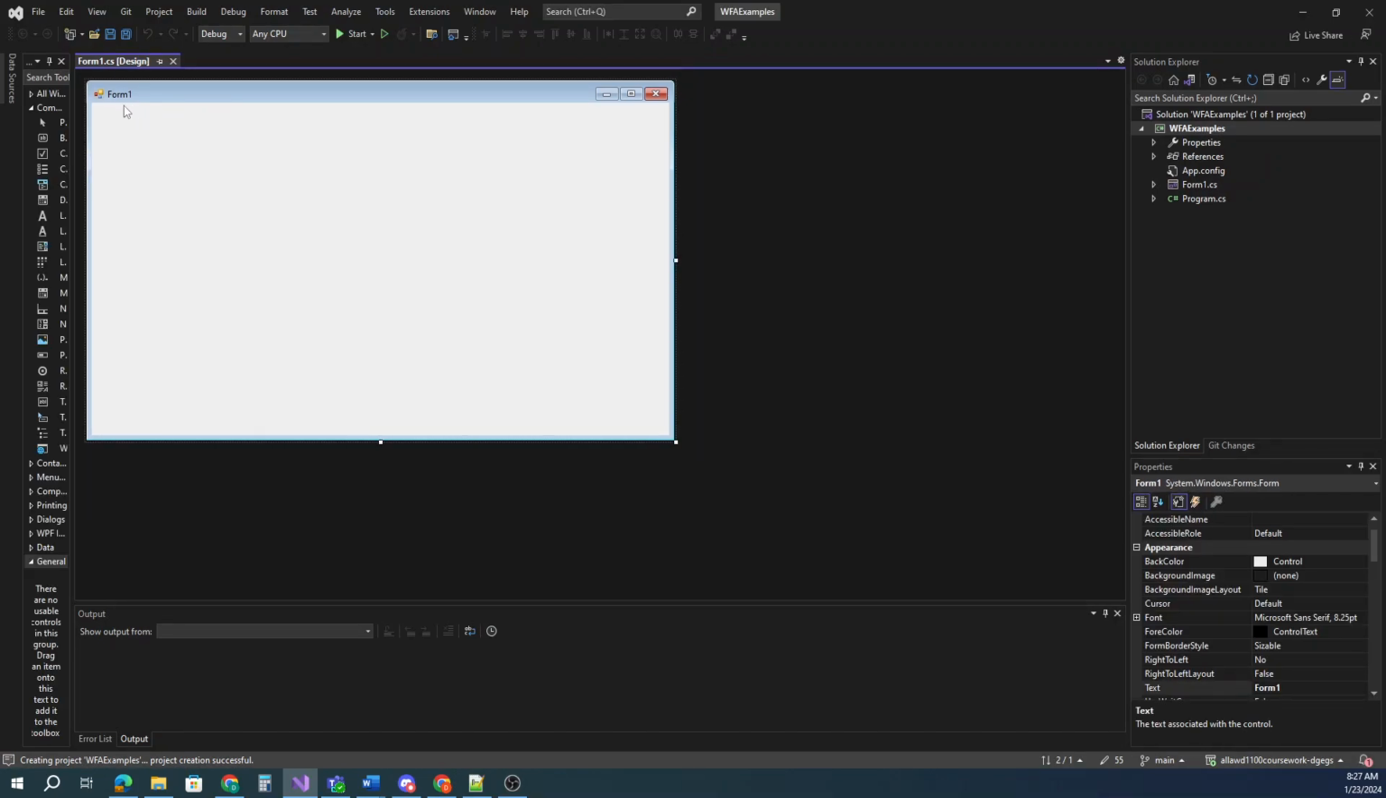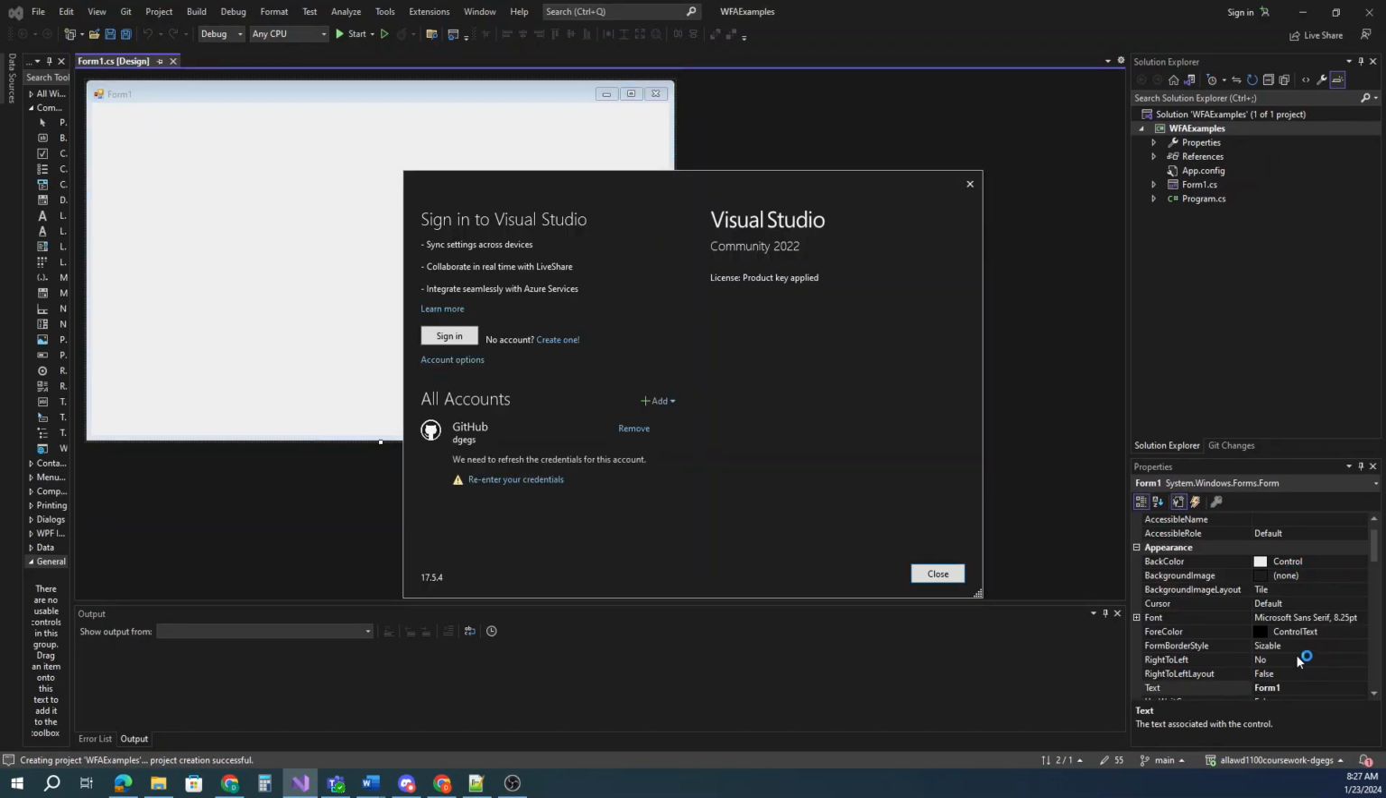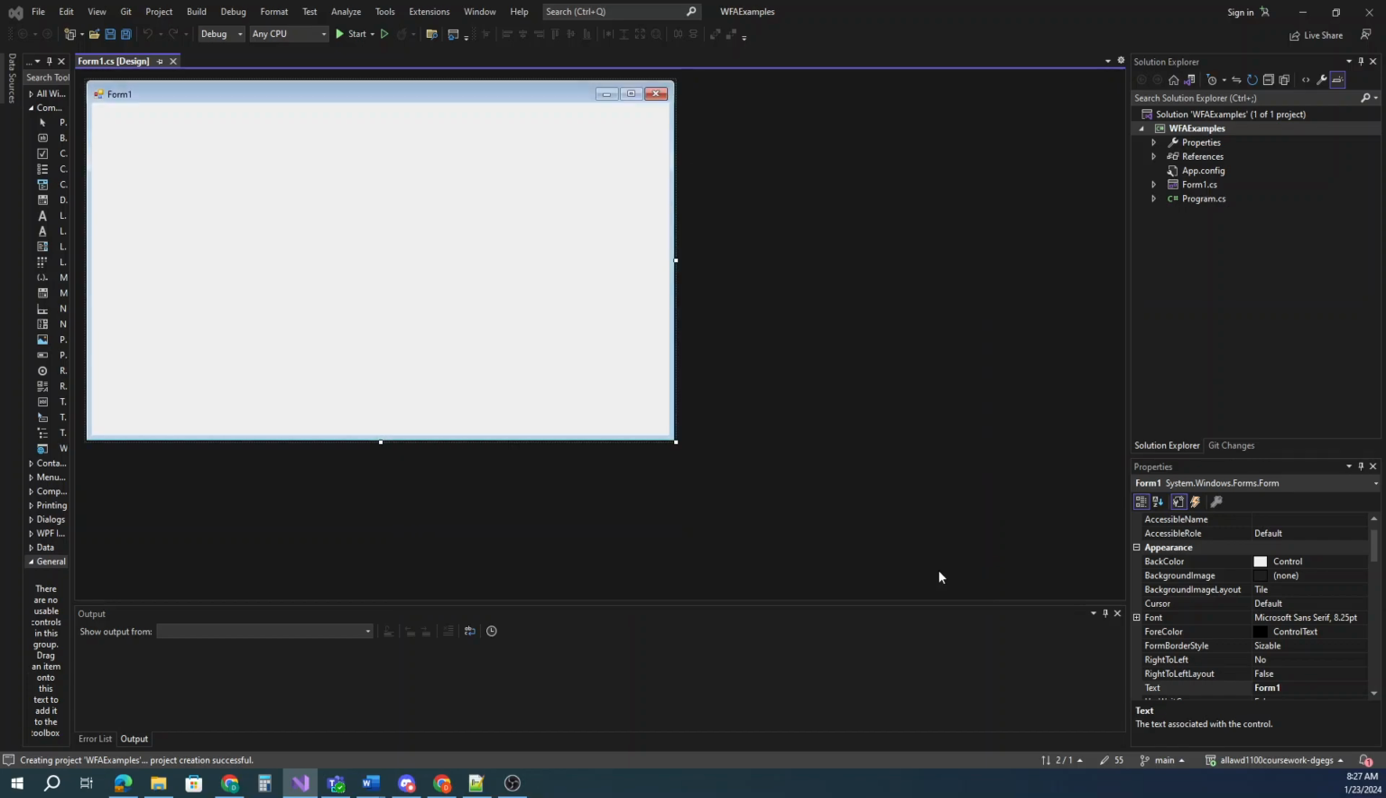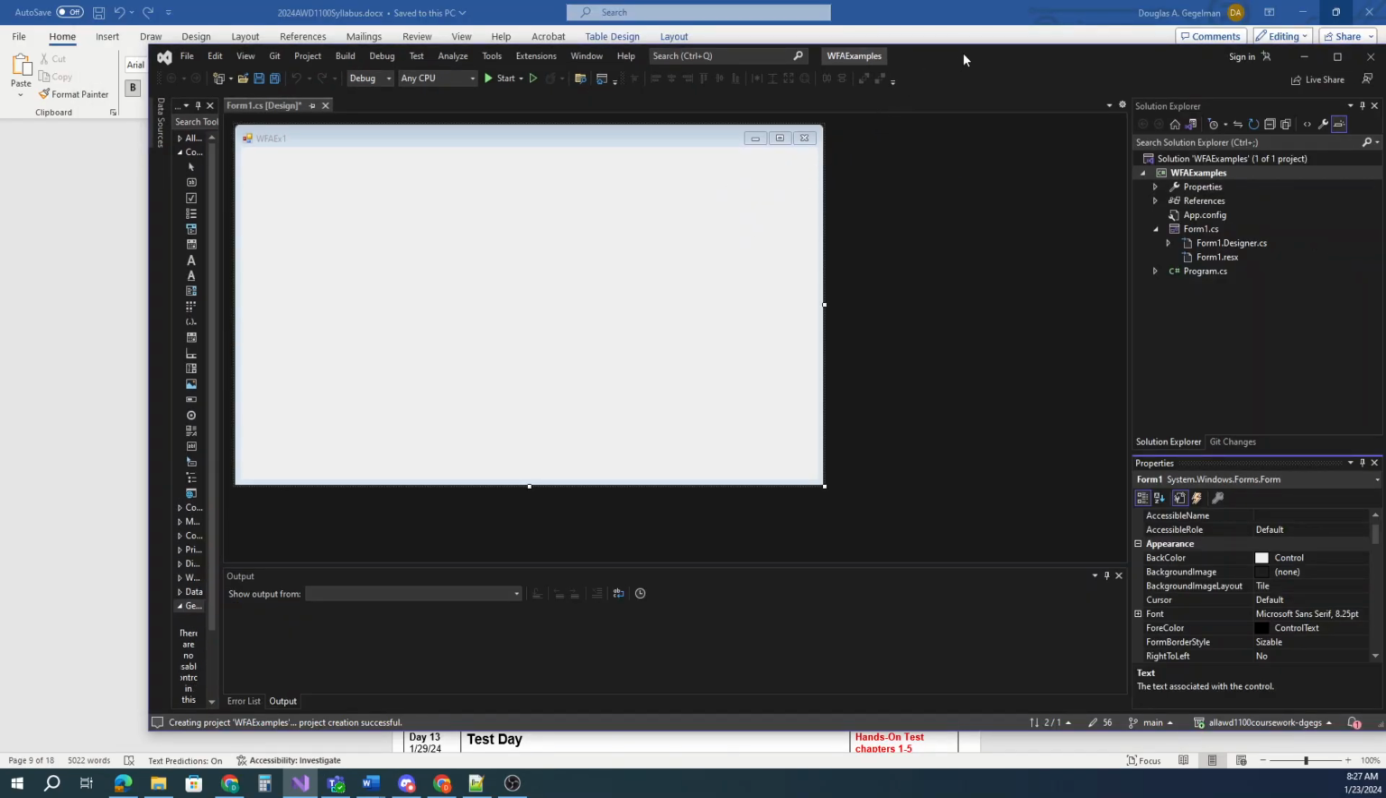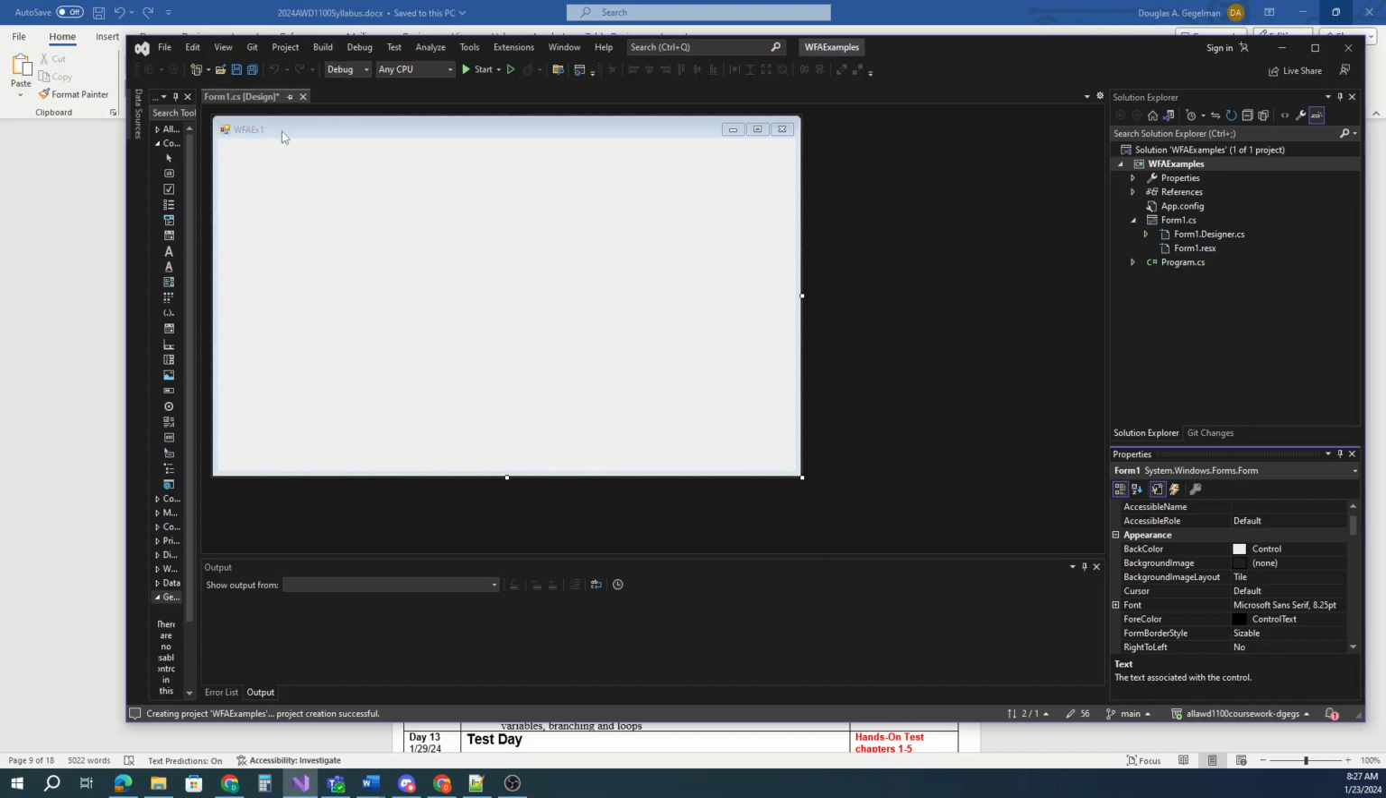Here's my Windows form. It says Form 1 up in the top left corner. If I want to go change that, I can go to the text and I will call it Windows Form Application EX1. That should change the text up here from Form 1 to Windows Form App Example 1. We don't do a whole lot with that, I don't think, in this class, but if you just want to keep it from always saying Form 1, that's how you go in and change it, kind of clean it up.